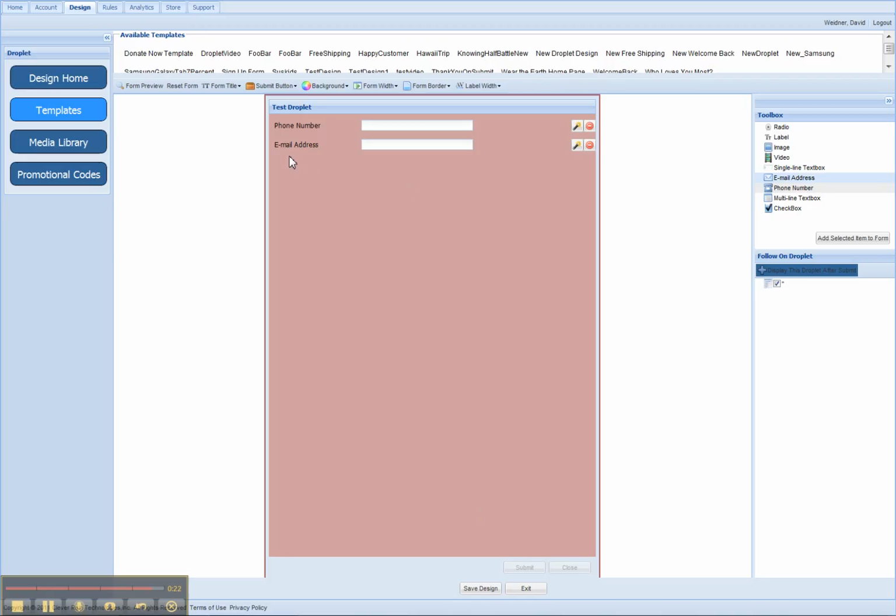So that covers an overview of the layout controls, and in other videos we'll be taking a look at the toolbox controls, the things that actually go onto the canvas.